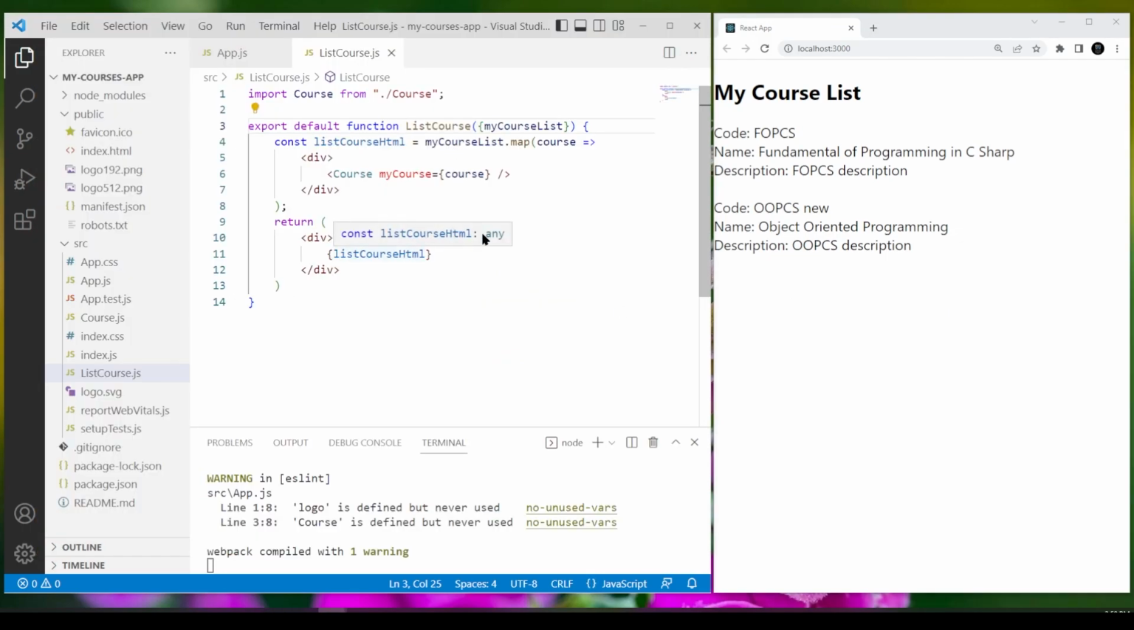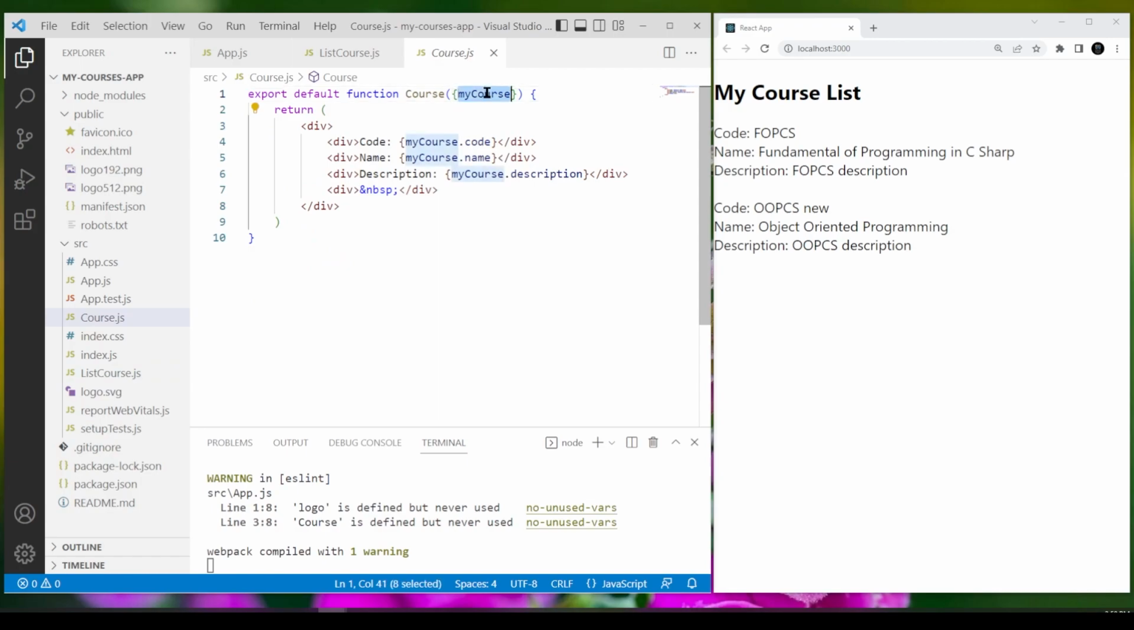So in order to render correctly, data is usually sent to the children components. And in React JS, this is called a prop, or property. So in here, in the list course, we have the property my course list, and in the course we have the property my course in here. It has the data in order to render itself.